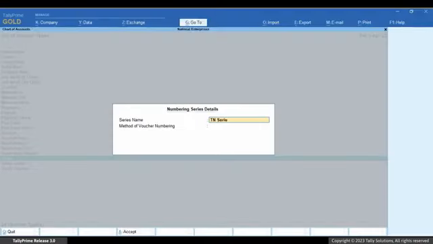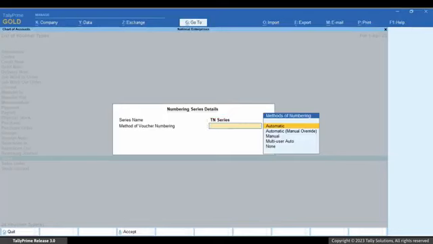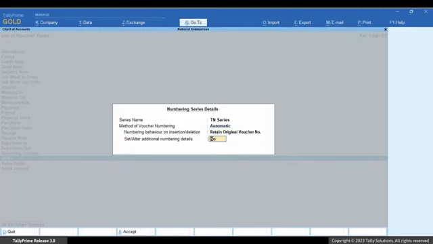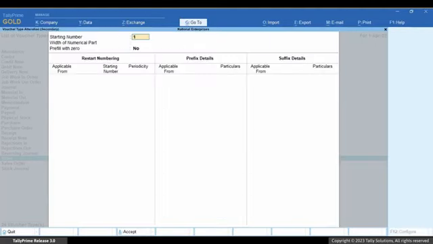Enter series names and select the method of voucher numbering you follow in your business, say automatic. Select the desired numbering behavior on insertion/deletion. If you want to set or alter additional number details, then you can do so. This helps you add prefix or suffix for the series if you follow the practice of having a prefix or suffix in the voucher number in your business.